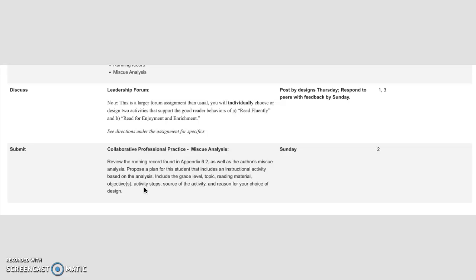You'll post these final assignments by Thursday, and you'll have a chance to respond and provide feedback by Sunday. So it looks a little different than normal. This is, again, individually. There is, however, a collaborative professional practice. So as always, I encourage you to start this sooner rather than later.